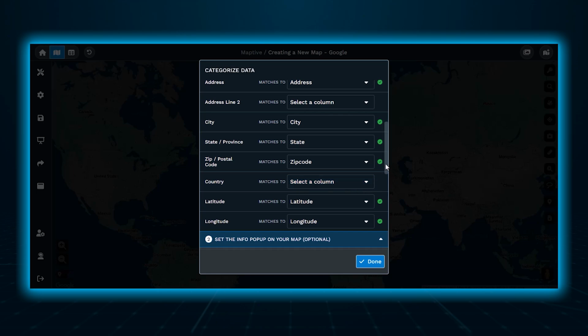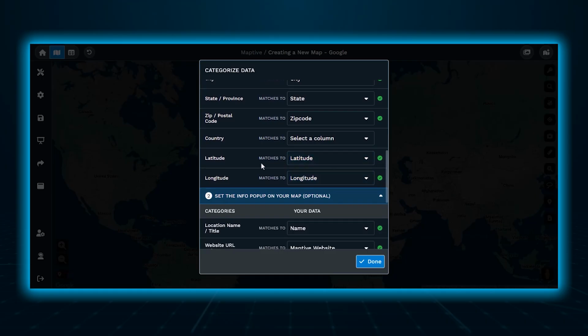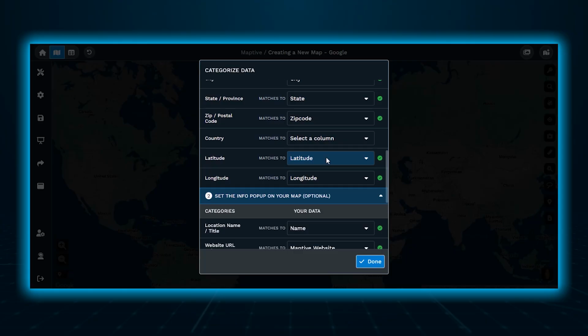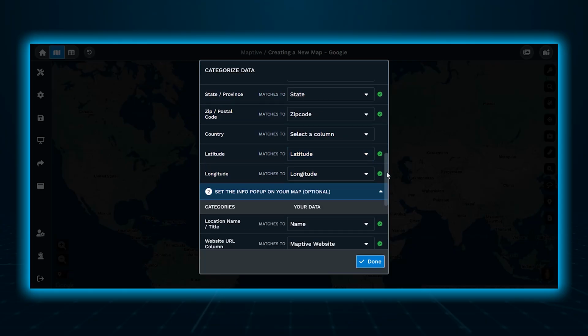I do happen to have latitude and longitude in this data, so I have latitude matched to latitude, longitude matched to longitude. If you don't have these columns, then you can just simply switch it to no match, and then nothing will be matched to those, and that's okay.